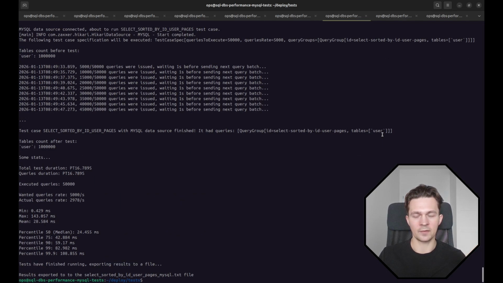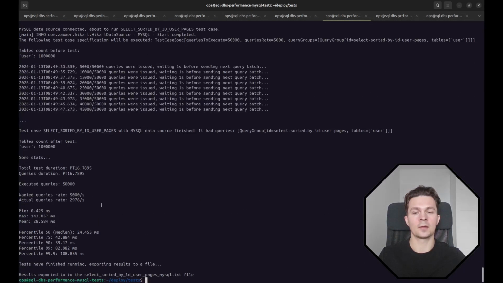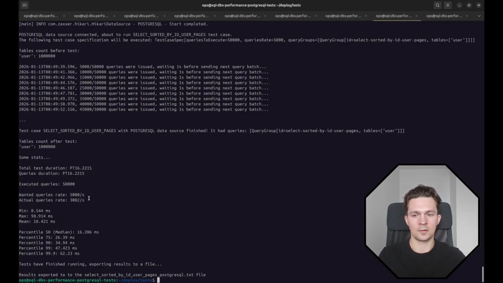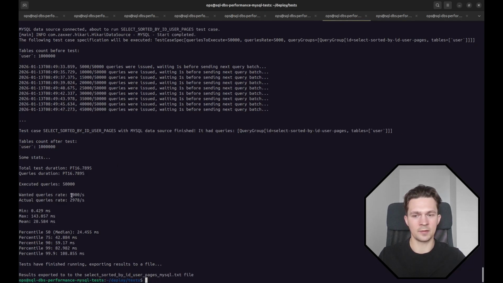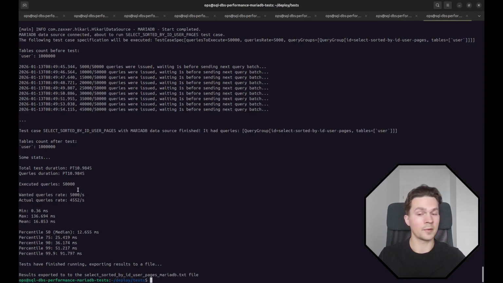Yeah, so we wanted to have 5,000 queries per second. So you can also see how much worse that is. The same table than selecting single rows by ID. We had over 20,000 queries per second then. Now it's almost another magnitude worse. But still, it's a few thousand. Postgres slightly better, but as you can see, it's pretty close. And MariaDB has it the best.